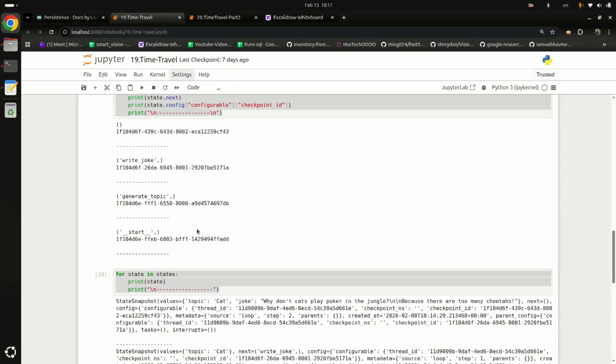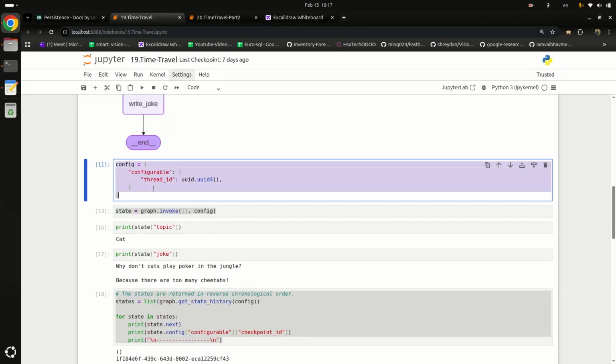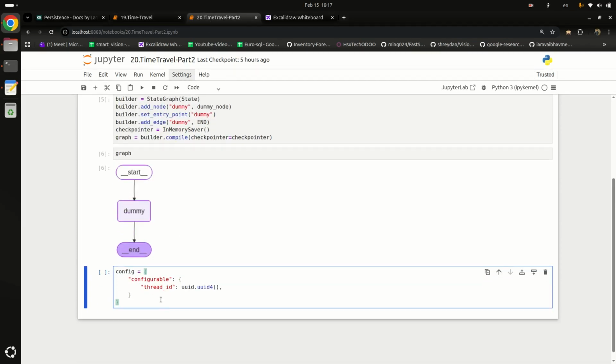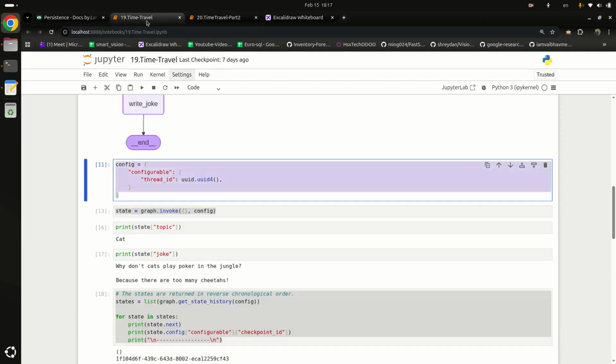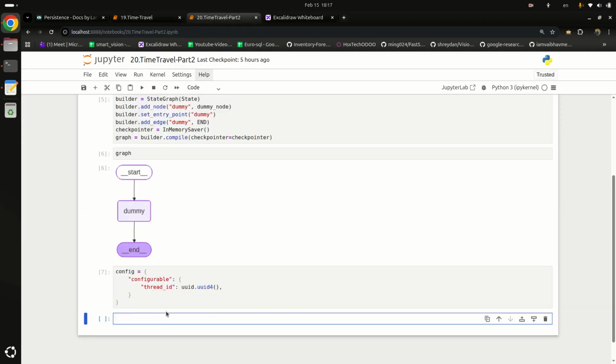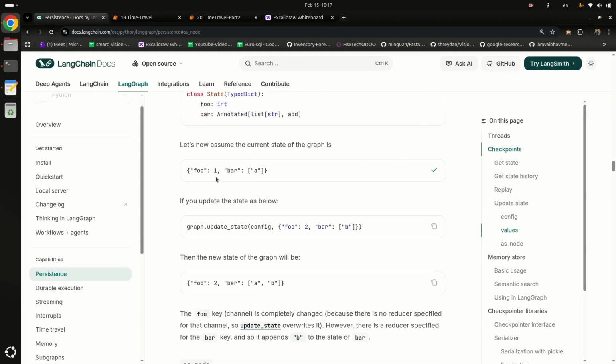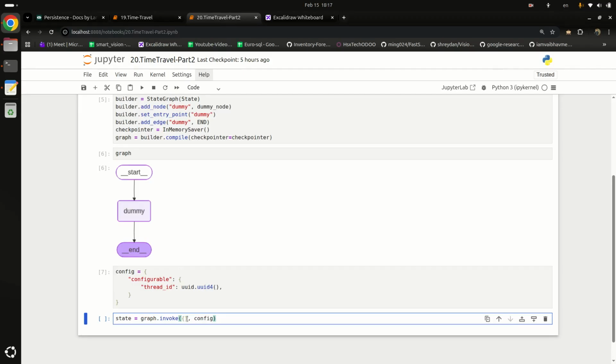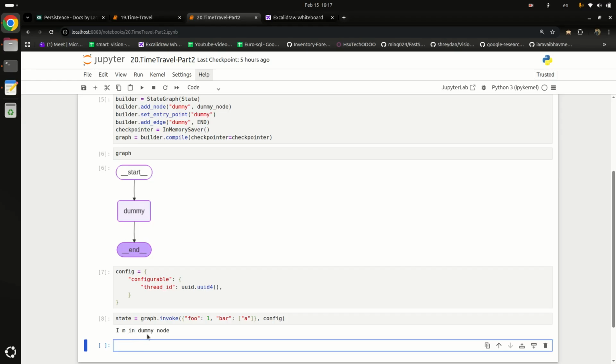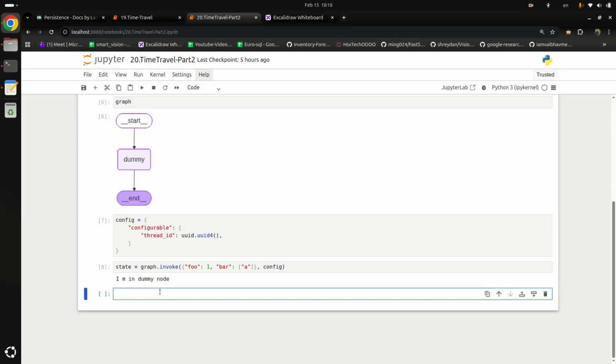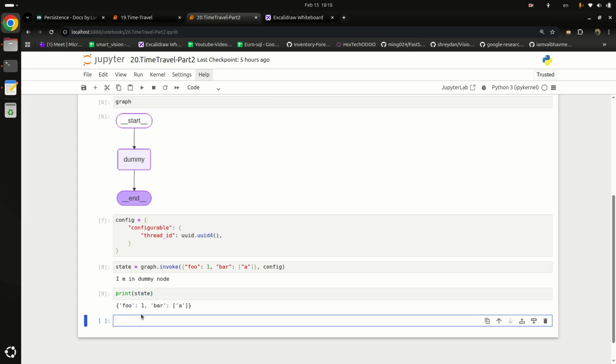Now let's use our previous notebook, and here I will copy this cell. Here we create the configuration, and now we have to invoke our graph. But this time I will say my values are these values. Meaning foo will be 1 and bar will be a while invoking the graph. It prints I am in dummy node, meaning it executed this dummy node, and we initialized the value of foo and bar with these values. Let's print the state. Here you can clearly see that foo is 1 and bar is a.